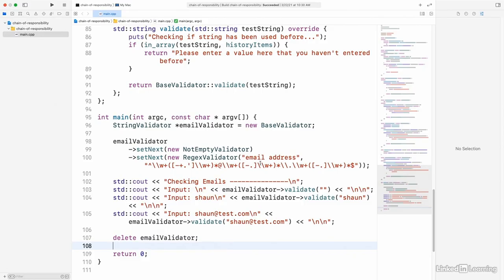And what's going on here is we're creating a new base validator called email validator, and this is going to serve as sort of the starting validator for our chain. It's not really going to do anything. It's more just for the naming semantics here. So we're creating our email validator chain, and then we're setting the next ones in the chain to check, first of all, if it's not empty, and second of all, if it matches the email regular expression, which you don't have to know by heart, is that thing right here.